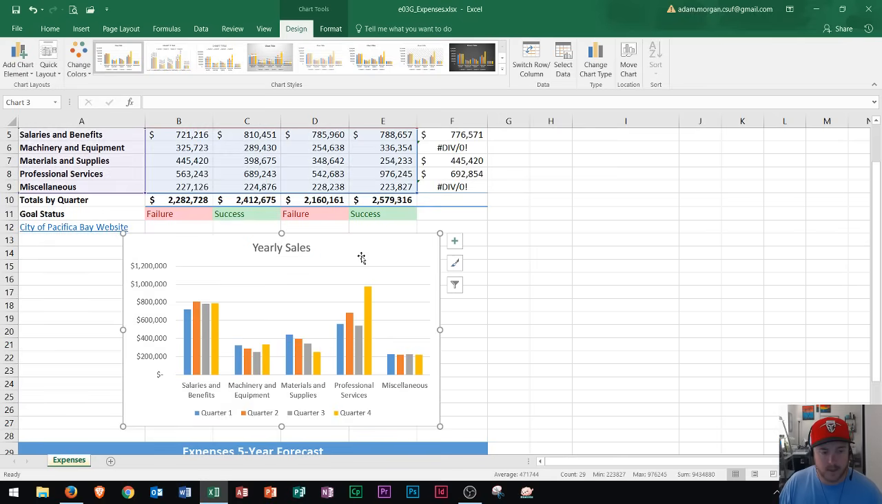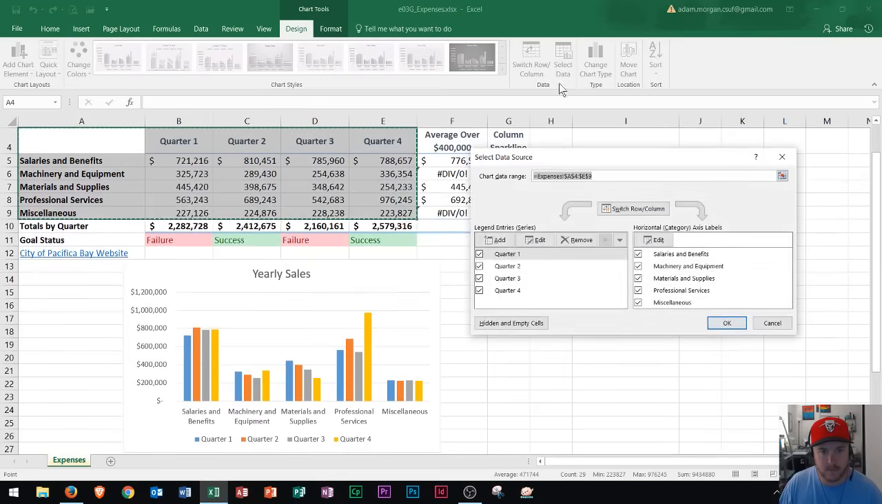Now what it will ask you to do is change something down here. So let's say I wanted to change quarter 1, quarter 2, quarter 3, and quarter 4 to just say Q1, 2, 3, and 4. How I would do that is I go to the Chart Tools Design tab, and I go over here to the Data group, and I click on Select Data. And then I could actually edit these quarter numbers.